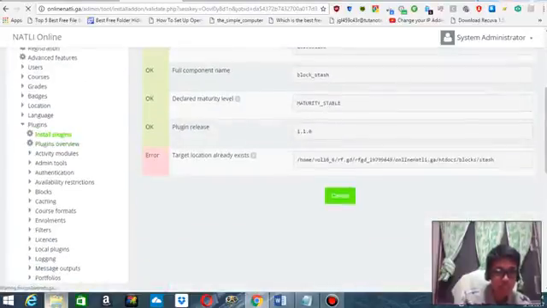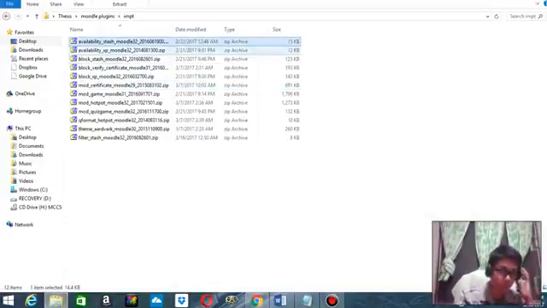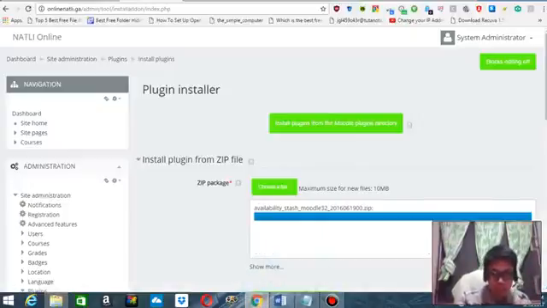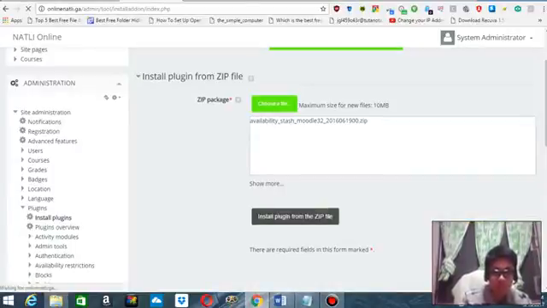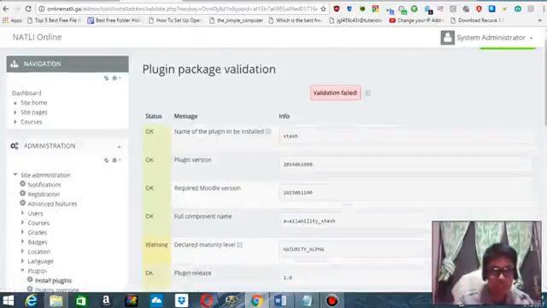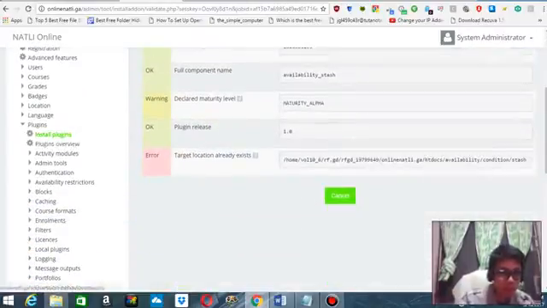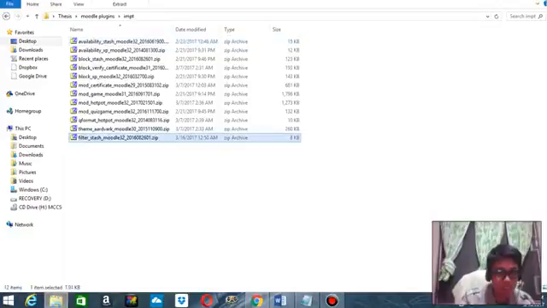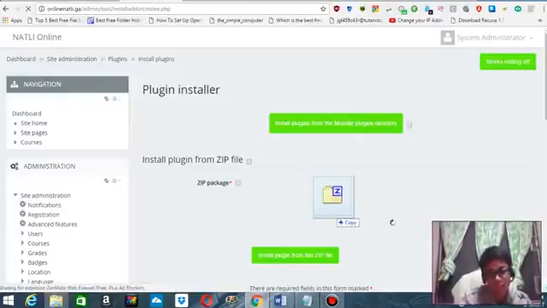Install plugins. Let's check the availability. Okay. If we have already installed also this one, then the last one will be the filter snippets. Install plugin from the zip file. Okay. It seems that we have already installed that one. Now, the last one will be the filter stash. So we can complete the whole stash set.